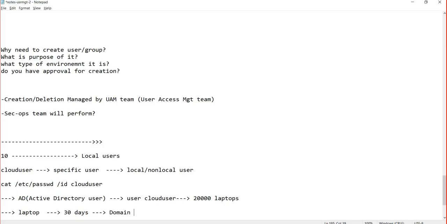Domain means, for example, let it be Wipro, Wipro dot, and some project will be there. Let it be you are a part of the retail project: retail dot Wipro dot. For example, let it be you are a part of this group. Automatically, everything will work for you.